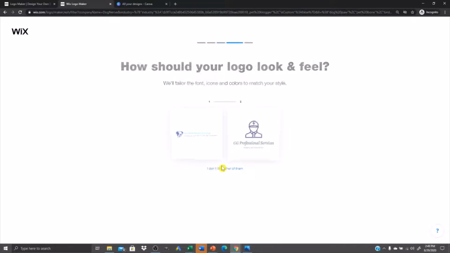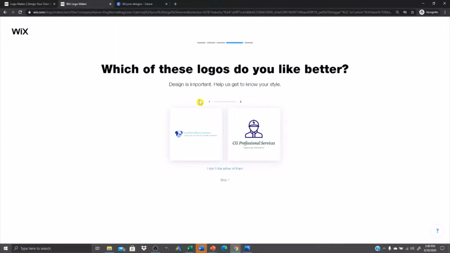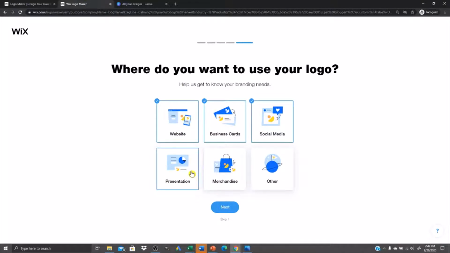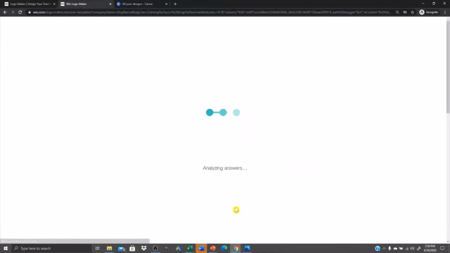I'll click next. And then it's going to walk me through 5 different designs that I would prefer. I'll start by clicking on this one. Which one? I guess I like this one better. This one's pretty cool. I'll click that one over that one. And I prefer that one. And now I'll say this one. And it'll ask me next, where do you want to use your logo? So I'm going to say website, business cards, social media, presentations, and that's pretty much it for now. Click next.